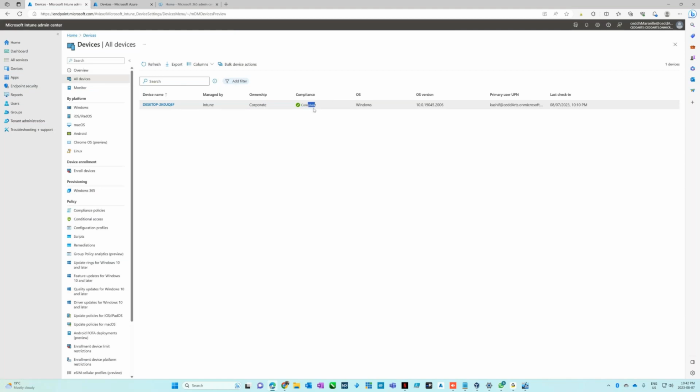Now operating system Windows, this is the operating system build version, and this is the primary user, and the last check-in time. That is the last time Intune sent the policy and the device was able to check in with the Intune server. So 10:10 p.m., so it's like half an hour back, I think, that the device checked in with the server.